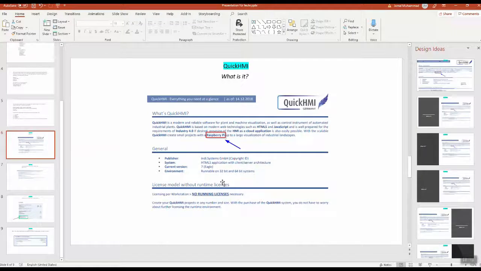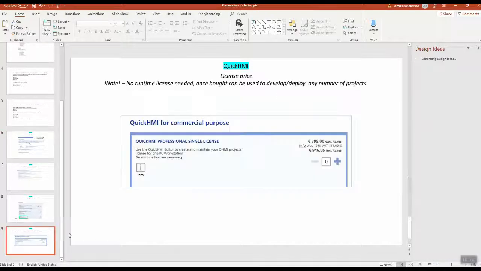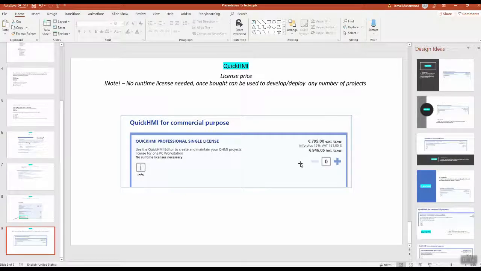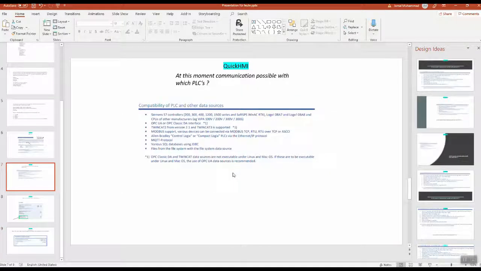The greatest benefit I found with QuickHMI is that we don't need any runtime license. Once we buy the development environment, we can use it to implement any number of projects and any number of tags. Currently they support connection with these devices: Siemens, OPC UA, TwinCAT 2 and 3, any PLC which has Modbus TCP/IP RTU, Allen Bradley PLC, also the MQTT protocol, and it can also connect with SQL databases using JDBC.